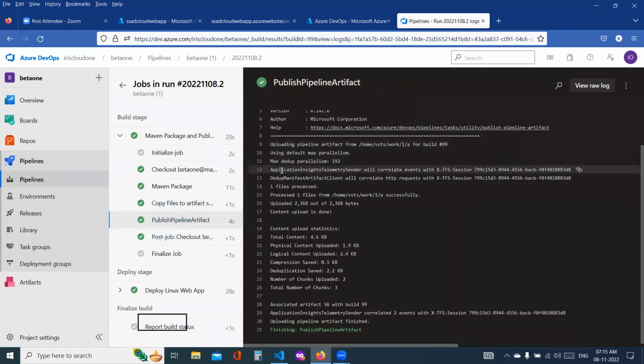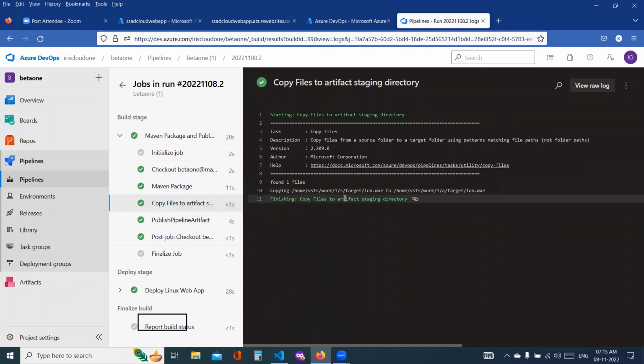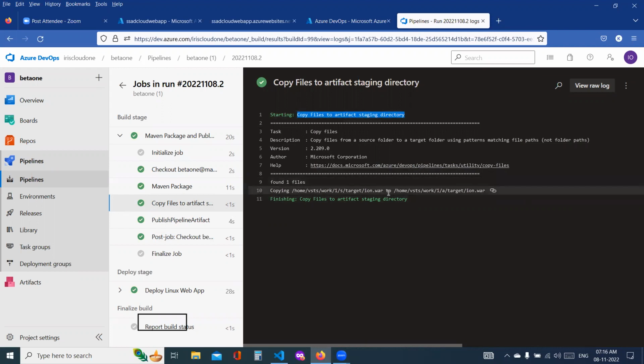Upload pipeline, not that one. Post checkout, copy artifacts. Yeah. Now clearly see this. What it has to do is copy files to the artifact staging directory. This is the job name. And it should go ahead and hit into the target.